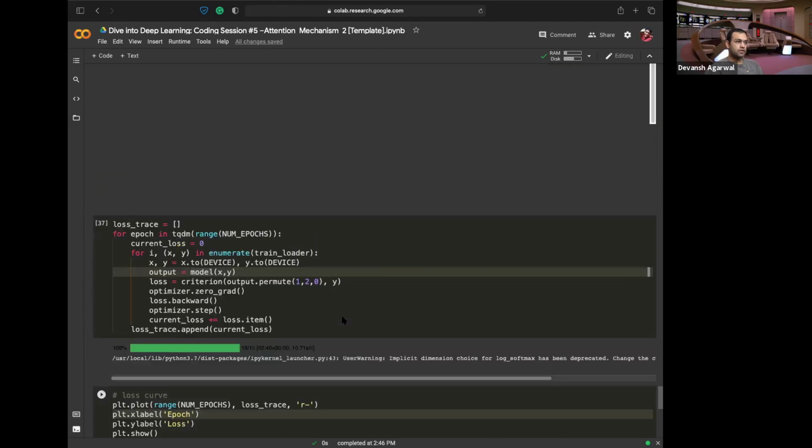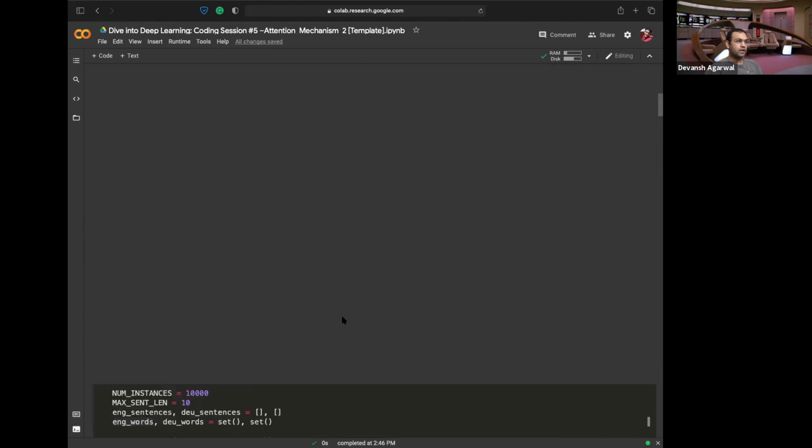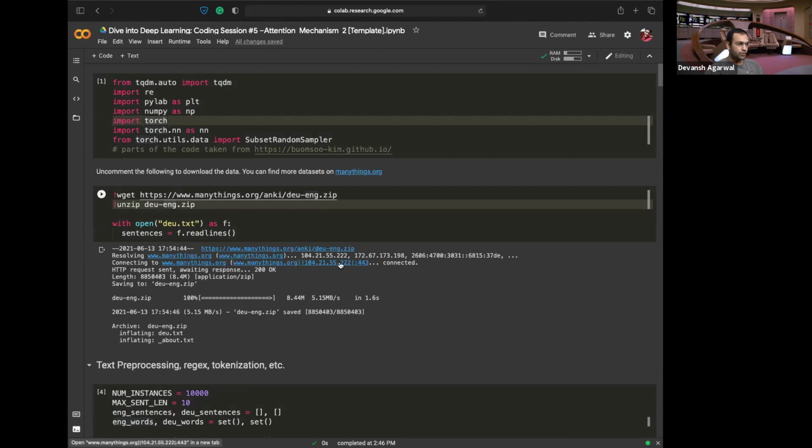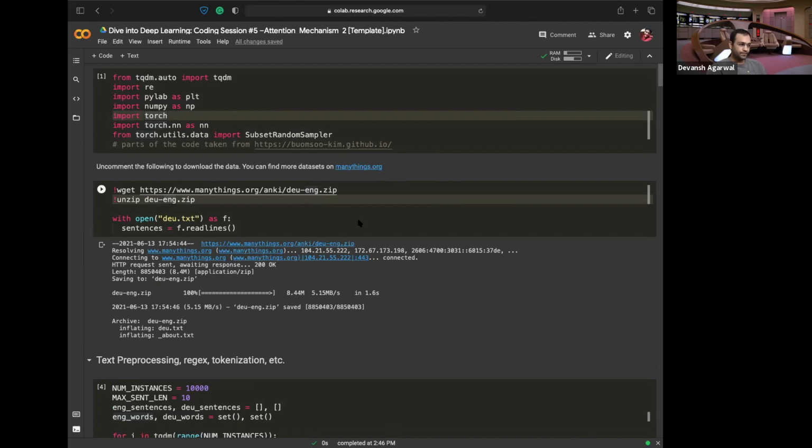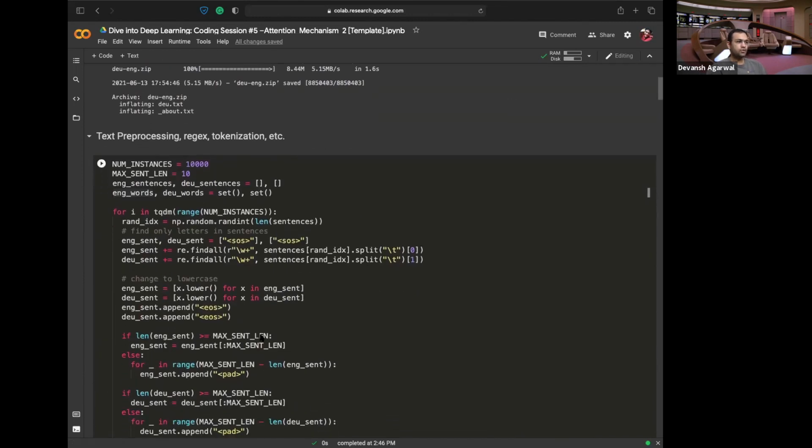I'm just gonna go over it once about what I've done, and then we can have questions and wrap up. So we started with language translation tasks. In this case, we have German to English. This is what we have been doing for the last couple of sessions.